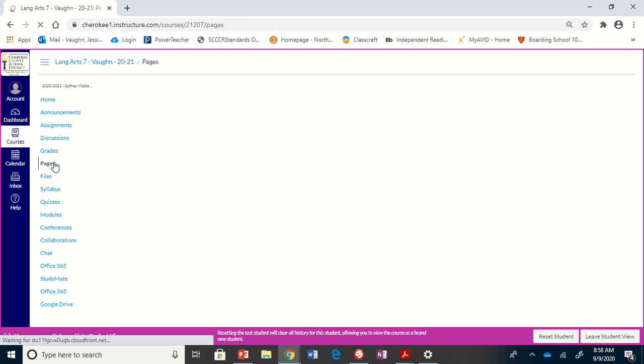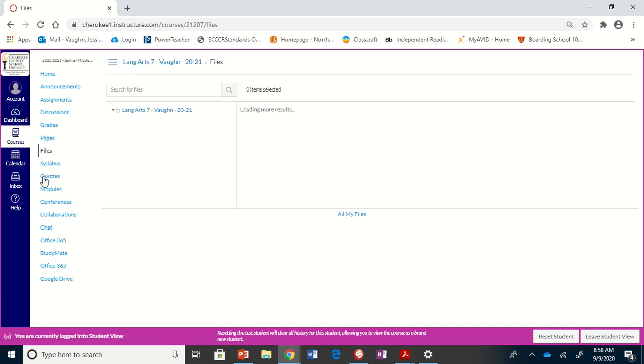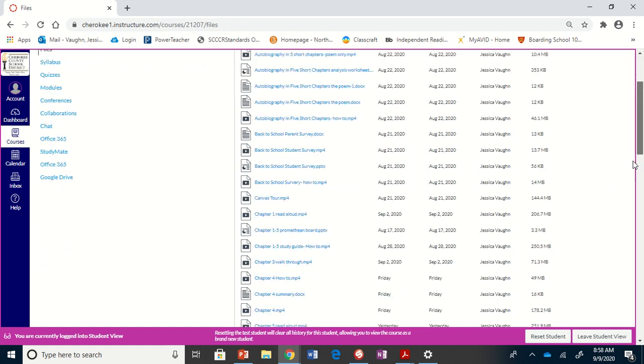Some teachers use pages and some teachers don't. And so it's just basically one location for all sorts of different information. And your files are the second most important thing besides assignments. Any file that your teacher uploads to Canvas, you can find here.